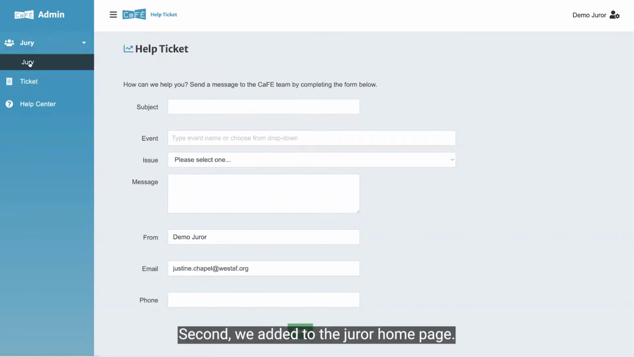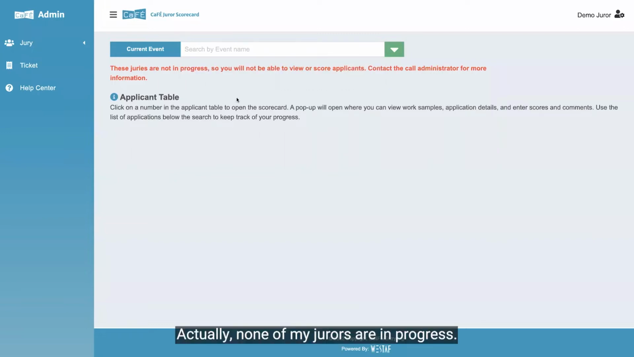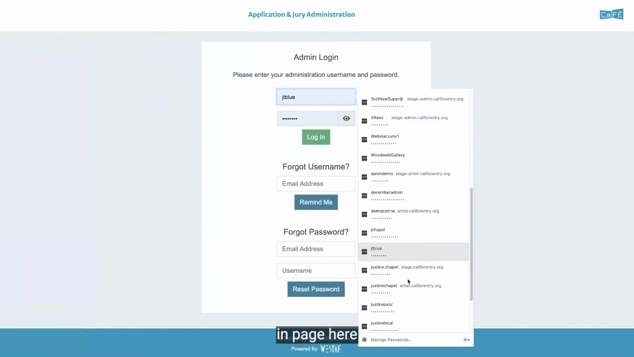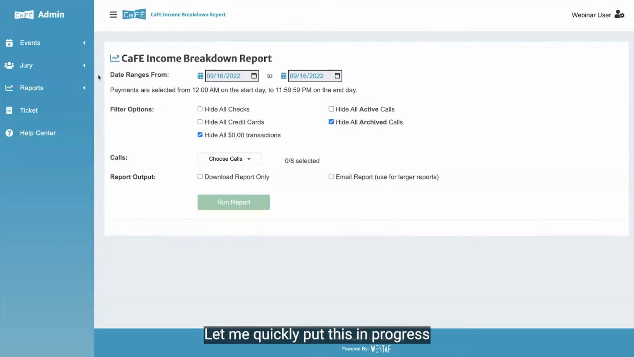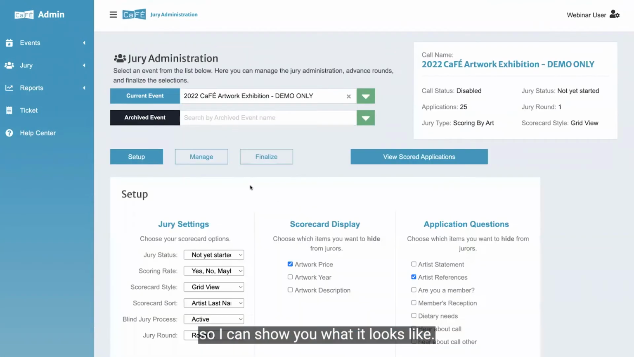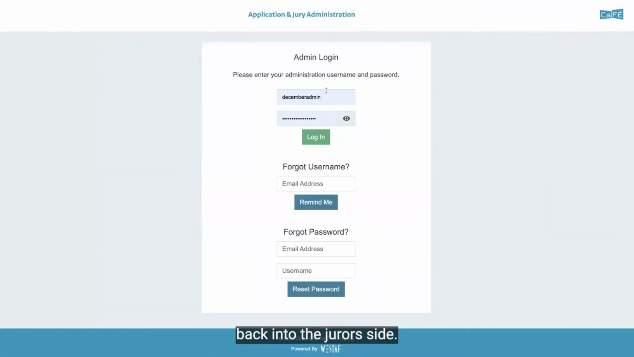Second, we added to the juror homepage. Actually, none of my jurors are in progress. Let me fix that real quick. I'll actually have to go back to my login page here and enter that. Let me quickly put this in progress so I can show you what it looks like. There we go. Go back into the juror side.